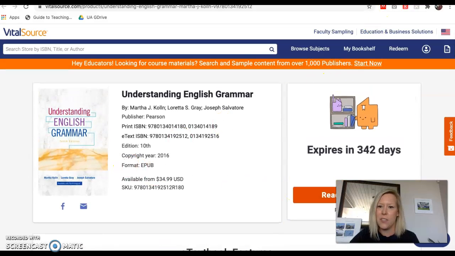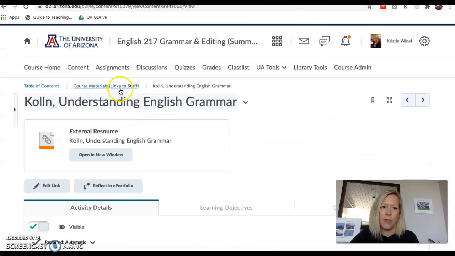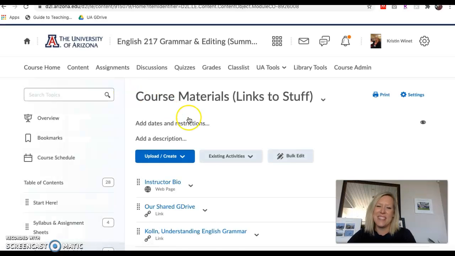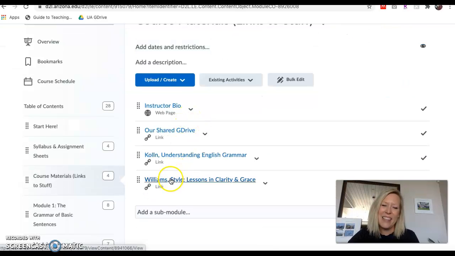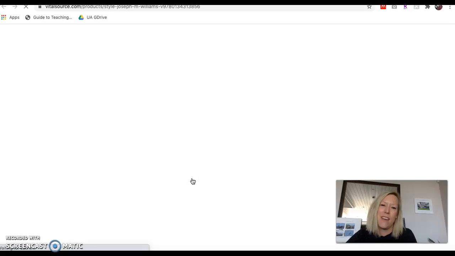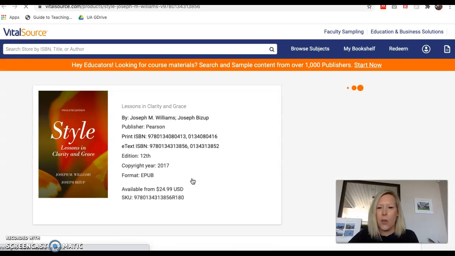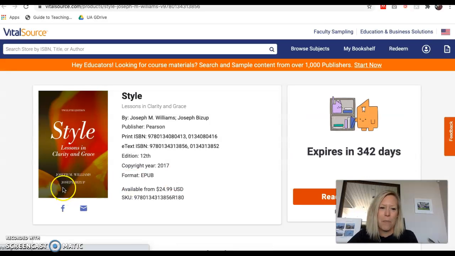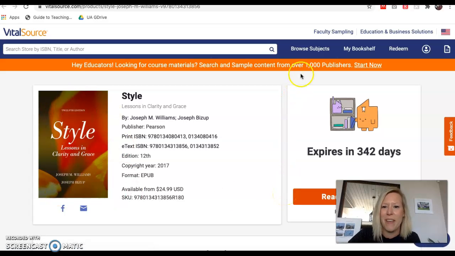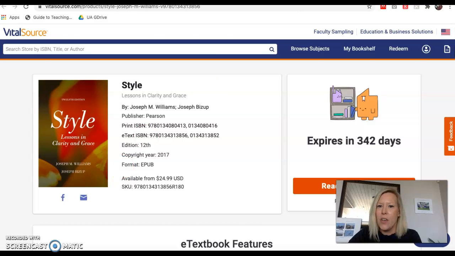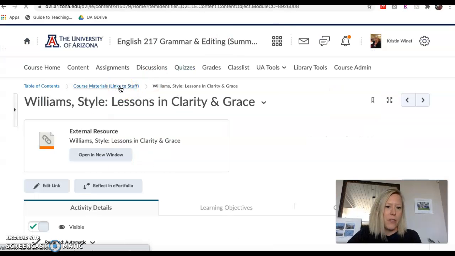So that's here, that's Understanding English Grammar. It's a wonderful book. It will change your life, I think, once you start learning all the cool stuff in there. And the other accompanying book is Williams' Style: Lessons in Clarity and Grace. This is also a fabulous book. And so you can get it in print or online, and that's what it looks like. So that's the second thing. What was the third thing?